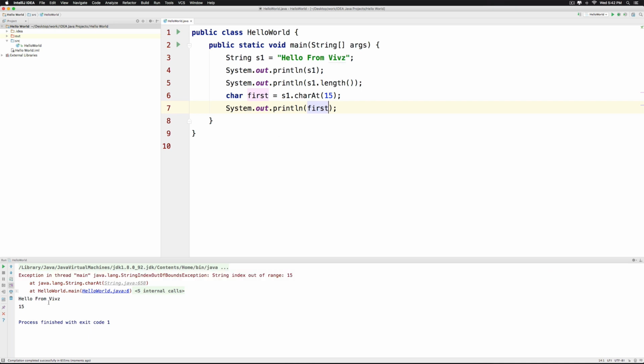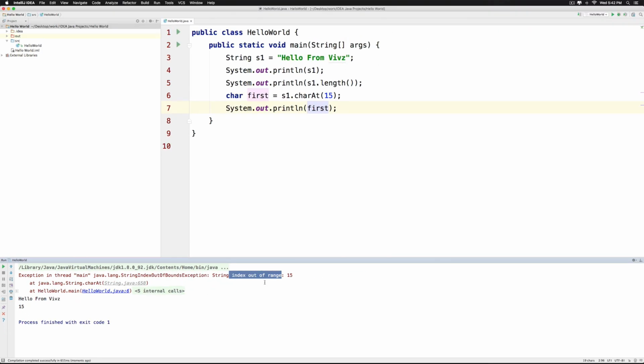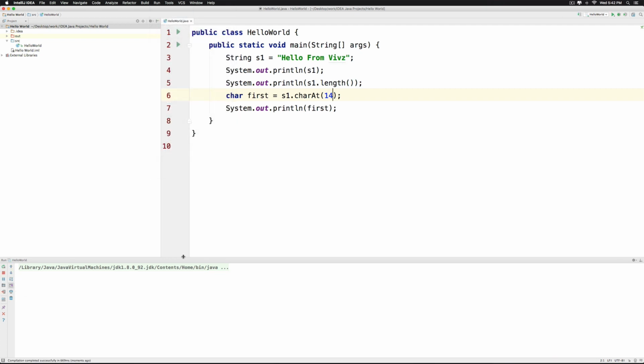The error says string index out of bounds exception. It says out of range. You're trying to access a position that doesn't exist, and Java will throw an error when you do that. So here we say position 14, and we should be able to see the last letter, which happens to be Z.